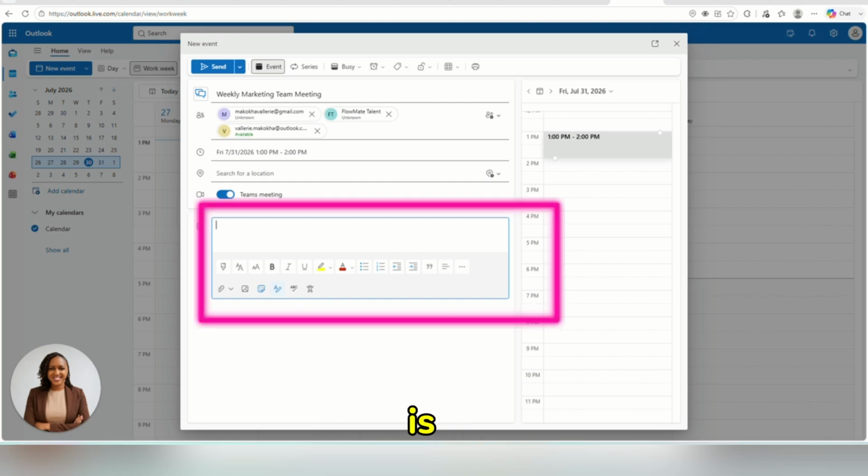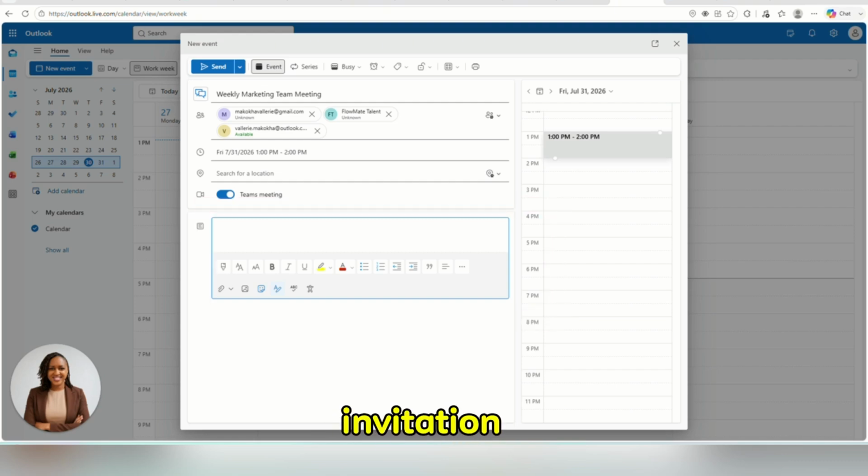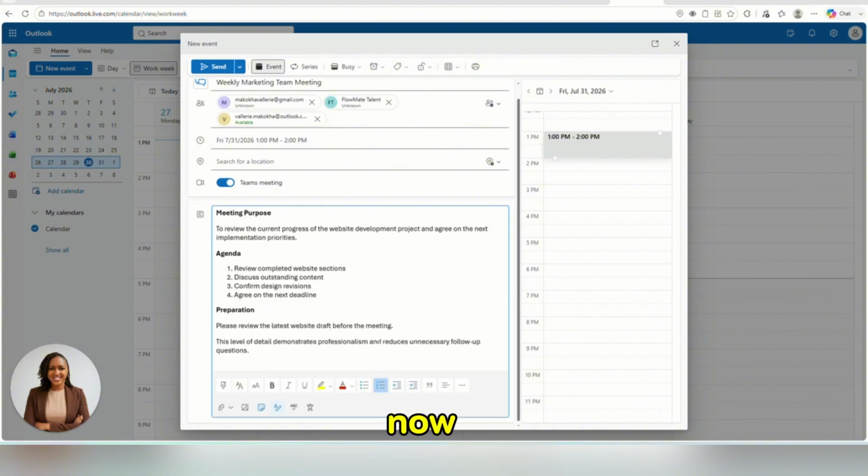Now, the meeting description is one of the most important parts of an invitation. Do not send an empty invitation containing only the date and the time. The meeting description should provide enough information for attendees to prepare. Now, a professional meeting invitation should include the purpose, like a short explanation of why the meeting is being held, the agenda, like the main topics that will be discussed, the preparation, so any documents, reports, or information attendees should review before the meeting.